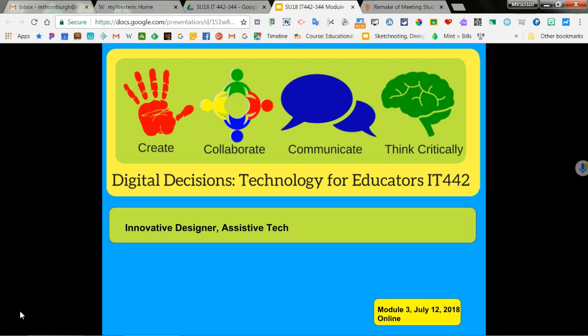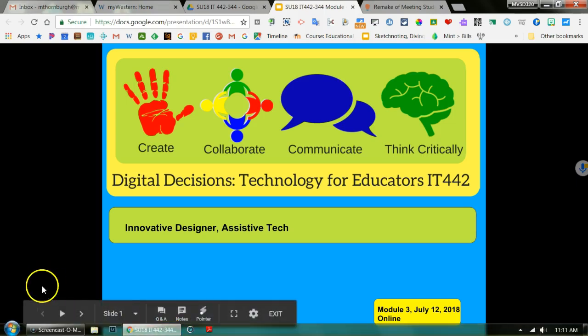So I hope that as we continue on, you can do that. Pick one of those tools or use a combination of those, but just have those ideas in your head. So today our big topics are going to be innovative designer. That's one of the student tech standards, and then also a little bit about assistive technology, using technology to break down some barriers for student learning, and we'll look at that a little bit. So let's get going here.